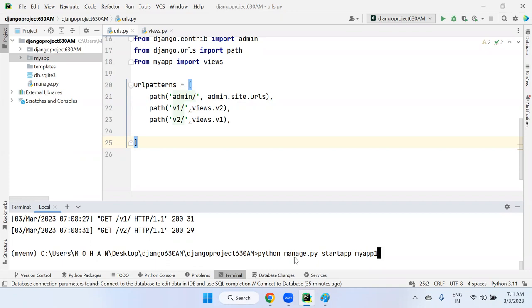Under one project, you can create any number of applications. From now onwards, I'm going to create a lot of applications. Finally, at the end of the Django subject, I'm going to send this total project folder to your Google Drive as a RAR folder. You can extract it and load it into PyCharm. All our classroom examples, whatever I discuss, applications, everything will be at your location. So python manage.py startapp myapp1.